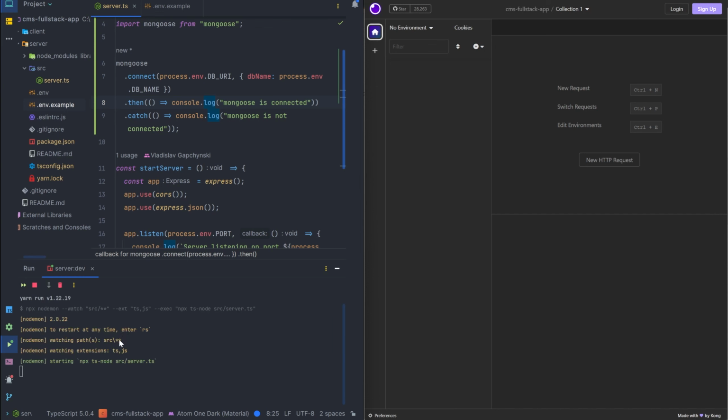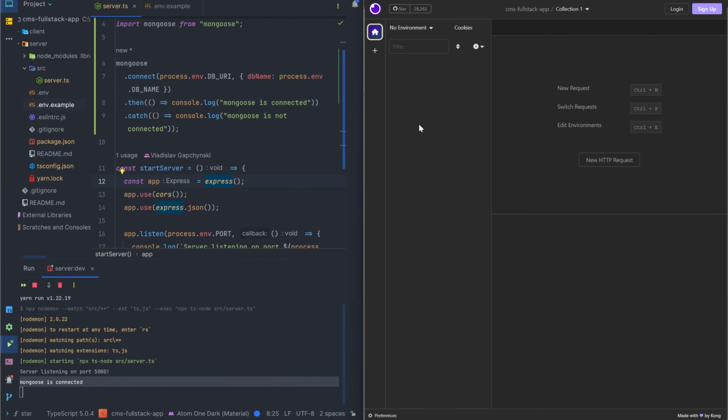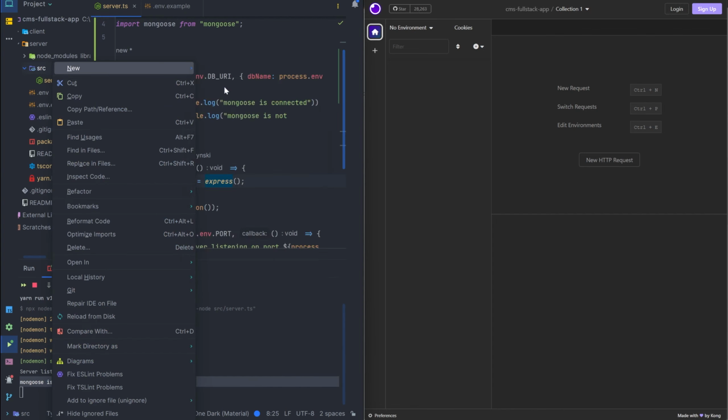Let's start the server and check our code. Great, we have connected to the cluster. Now let's add our first route.